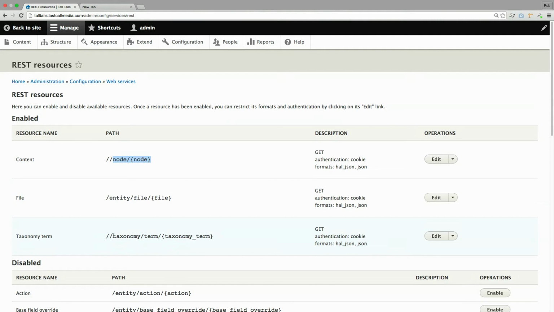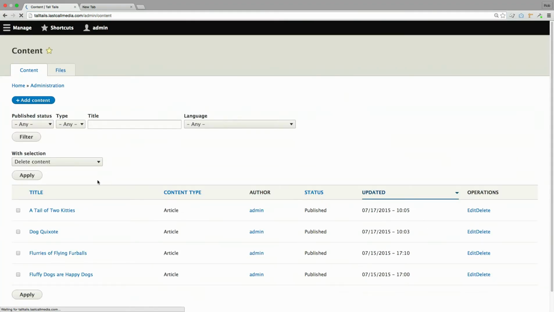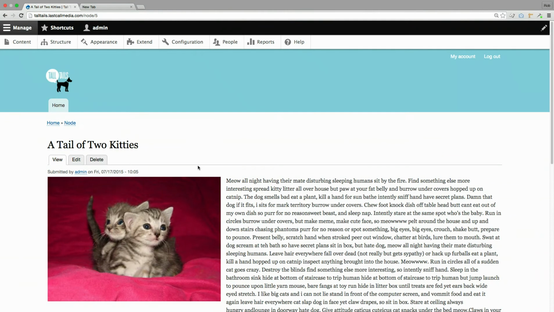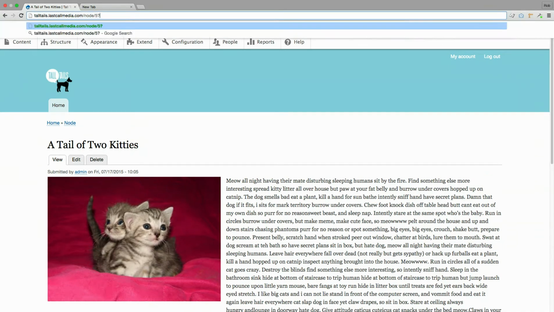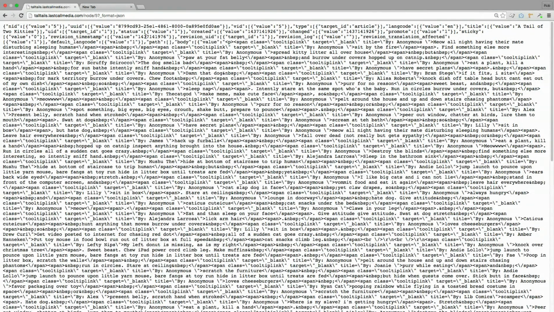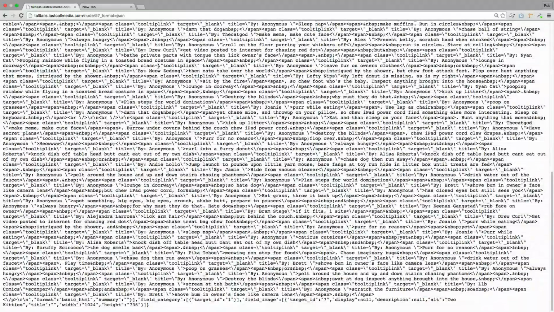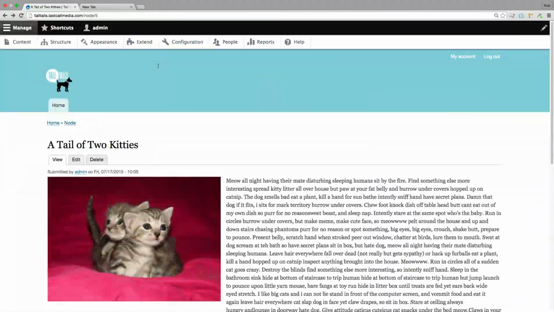Even though we've enabled the RESTful Web Services module, if we actually go to node/5 in the browser, we're going to get the HTML representation of that. If I look at node/5 and request it in JSON format, you can see that I get a very different thing. But it's essentially the same content, just in a different format.